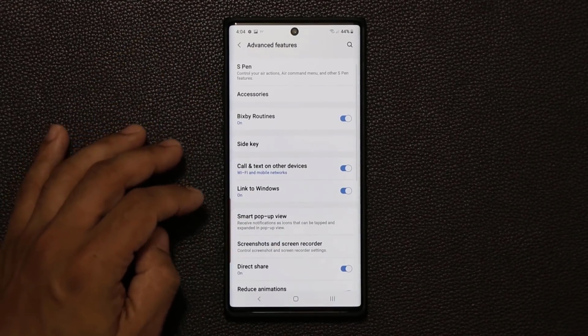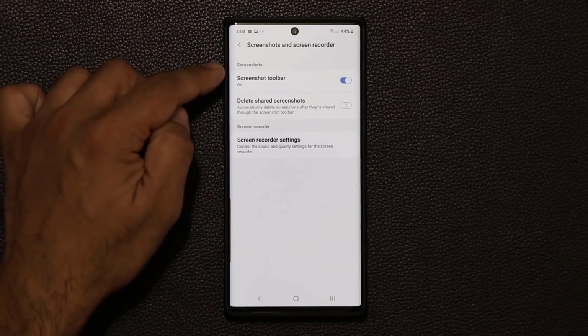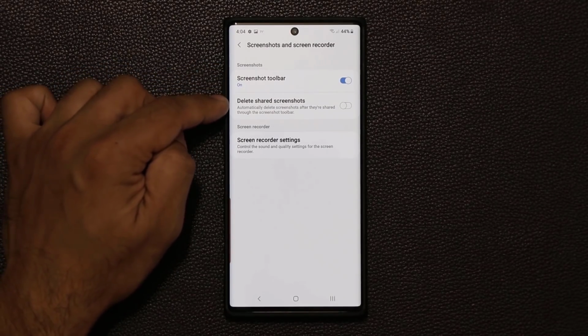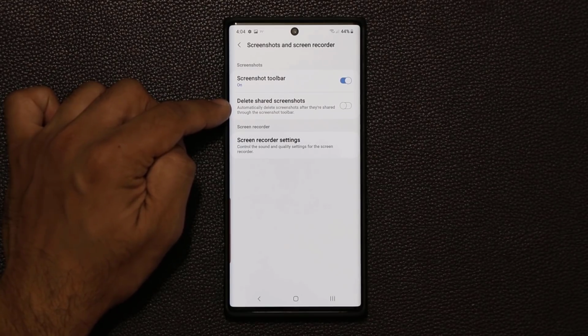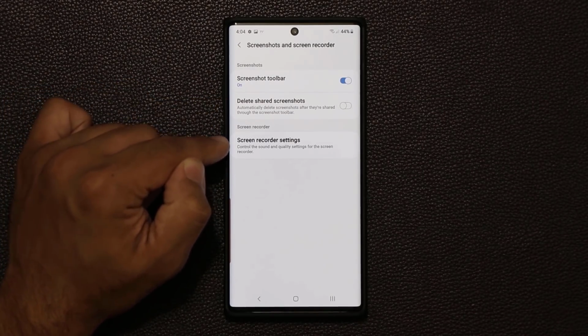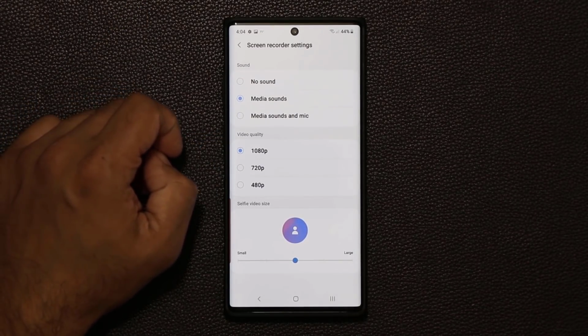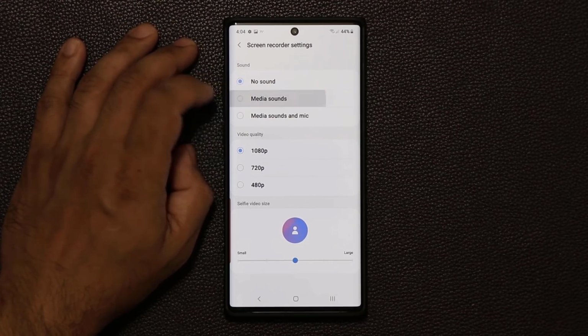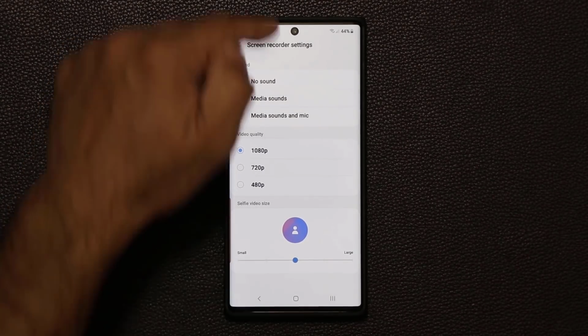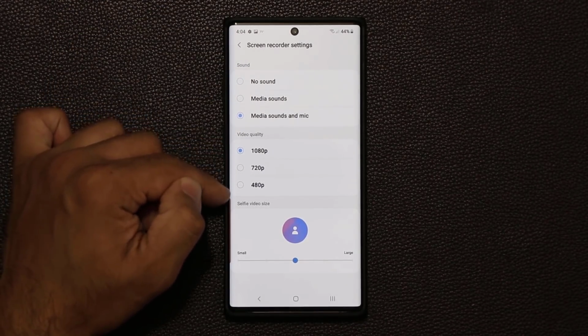So let's go back inside here. Screenshots, enable that if you want that. And then you can enable this one if you wanted to. After you share a screenshot, it automatically deletes that screenshot. Now over here we have the screen recorder settings. If you tap on it, you can make some modifications. You can record sound, media sounds and the mic, or you can also pick the video quality.